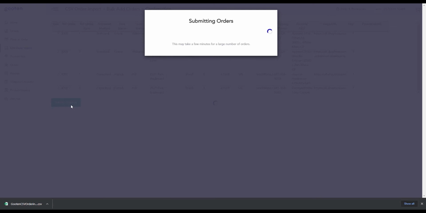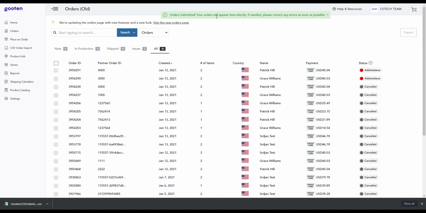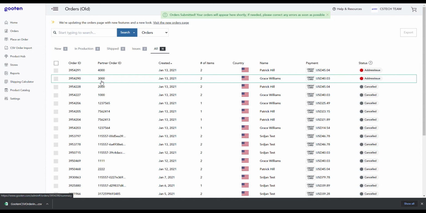This will submit your orders and may take some time depending on how many orders you are bulk importing. Once it's done, you'll see a notification at the top of the screen notifying you that your orders are submitted. Now on our orders page, we can see that we just imported our orders. If we see here, we have the order with the order reference number of 3000, which includes two items in the order. We can also see our second order that we imported with the order reference number of 4000 here, which also includes two items in the order.